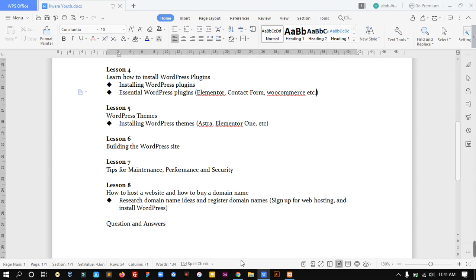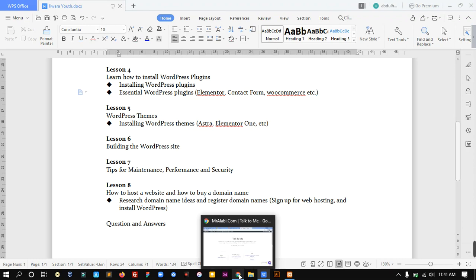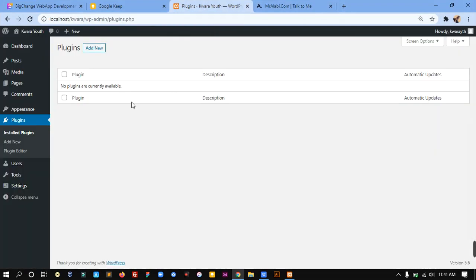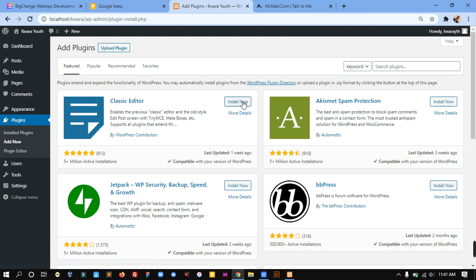So let me head to my browser and show you how to install a WordPress plugin. This is our dashboard. I'm sure you're familiar with this dashboard. For you to add a plugin, you come to the title here and either click on this or this button, Add New, or this one. I'll be using this one. Just click on it. It's going to load, and you're going to be welcomed with this interface.